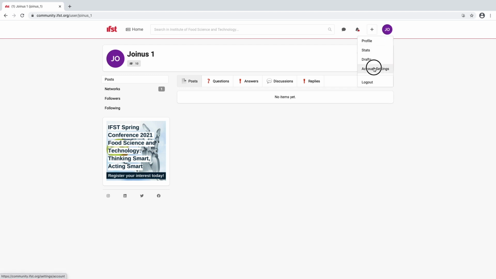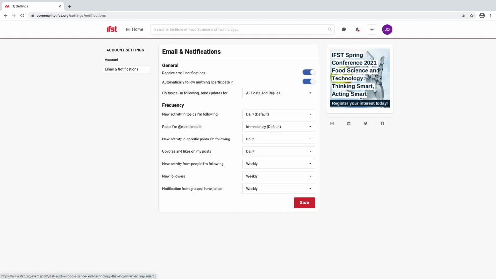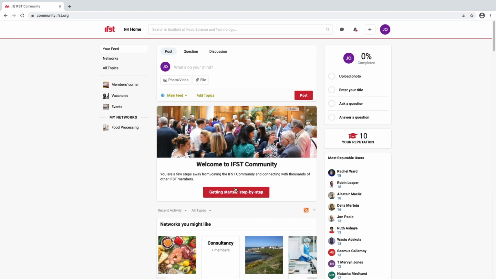In account settings in your profile, you can also set your email notification preferences. For instance, do you want to receive an email every time a post is made in the networks you are following, or just a summary each week? If you're not sure, you can check out the suggested settings on the Getting Started Step-by-Step page, which you can access at the top of the main feed.